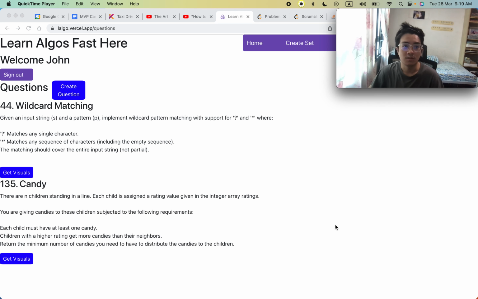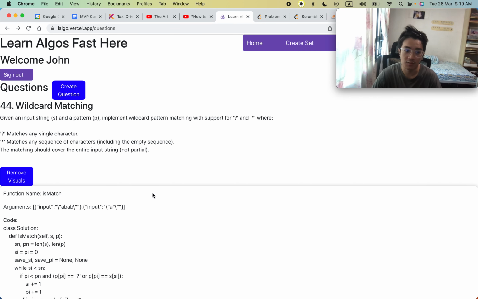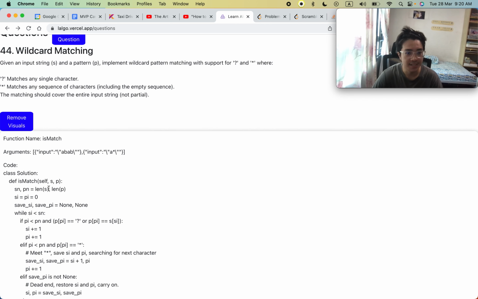Hi guys, so I built out a new feature called the questions feature in my application, and the key about this feature is that it allows you to visualize the algorithm that you want for each particular question. So the function here is match, and this is the question wildcard matching. This is the title, so it's LeetCode 44 wildcard matching, and this is the algorithm.